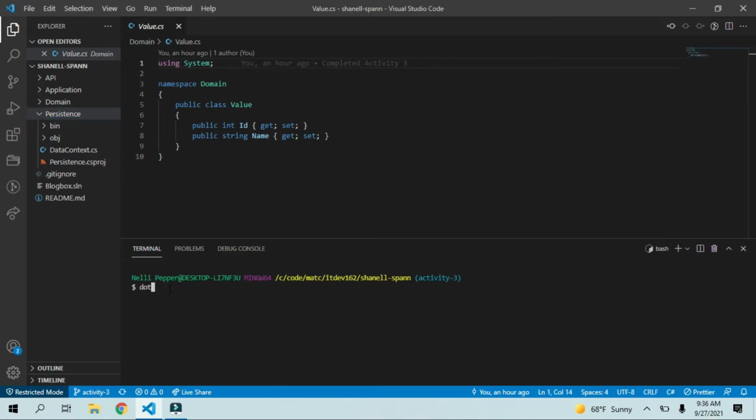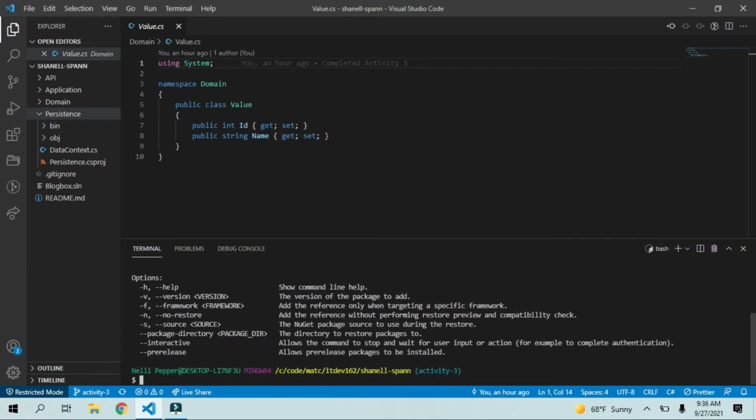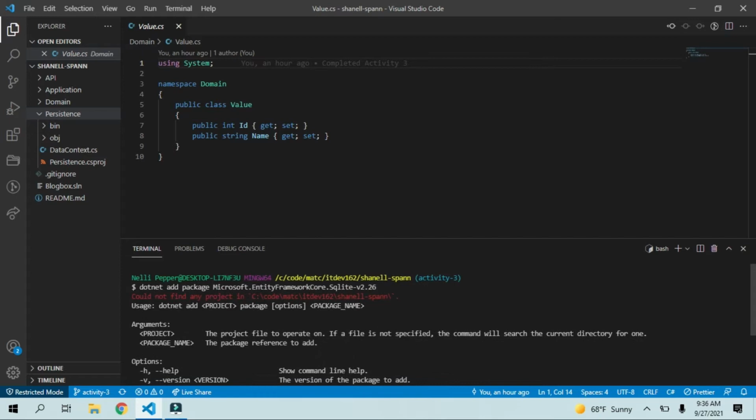One second. dotnet add package Microsoft.EntityFrameworkCore.Sqlite -v 2.26. Yeah, I got an error here.